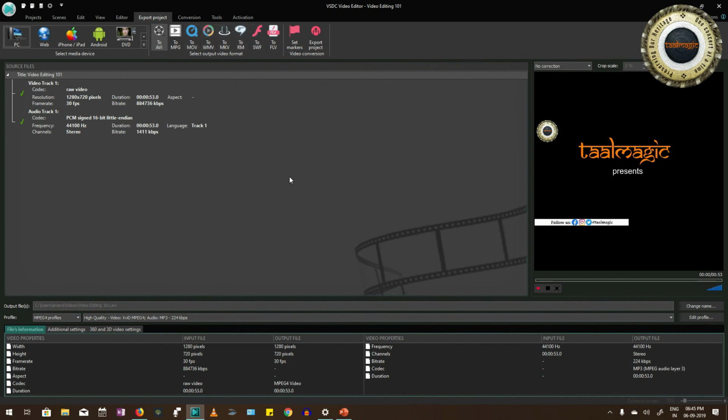I would recommend you read up on these various formats, because some of these formats are very lossy. A lot of details will be lost and you'll get very low resolution videos. So I have selected this format, MPEG-4, which is a high quality video with MP3 audio, and all I need to do now is click on export project.